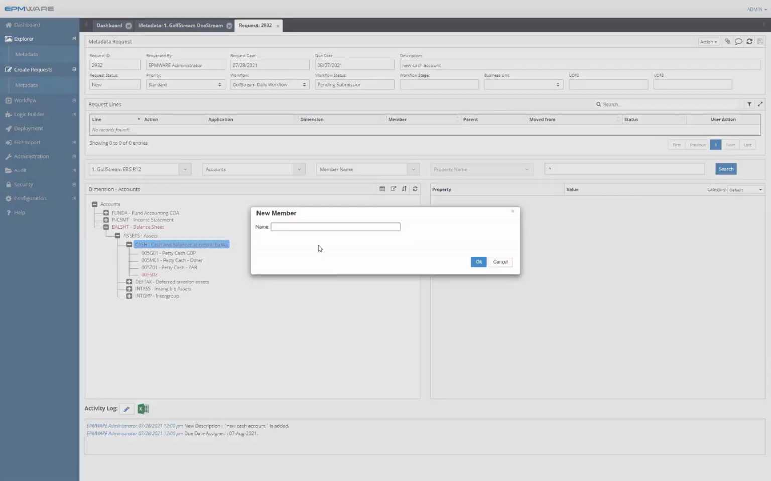So we're going to add a member as a child, and I'm going to type in the member name. Now, one thing to note here is that as I create this brand new member, EPMware's real-time validation is always looking for events at which it should be managing or governing this change. So it tells us that, okay, a new member was added. I hit OK. And then it stops me right here and it says, all right, well, this member already exists.